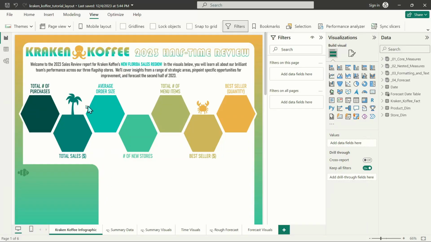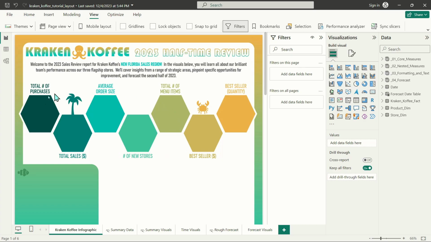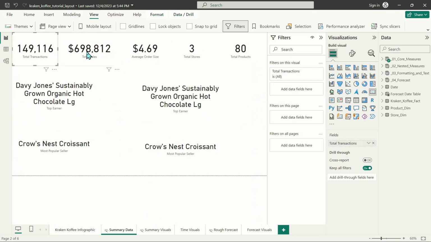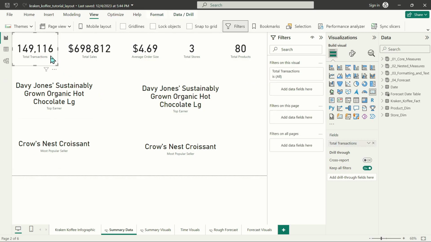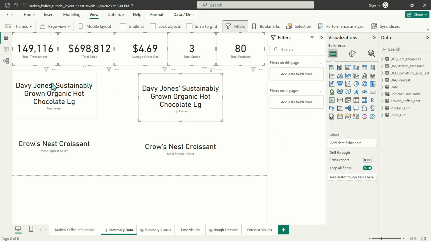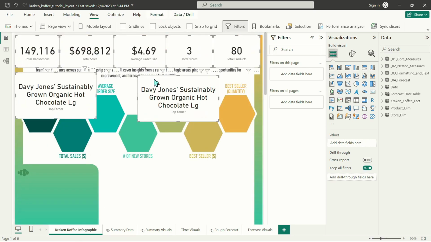So the first thing that we're going to do is fill in the 7 hexagons that we created up here with the 7 KPI cards that we created in the first Power BI Lite DAX exercise that we did earlier. So let's just go ahead and copy. I'm just literally holding down Control and clicking all of these, and then while still holding down Control, hitting Control C.